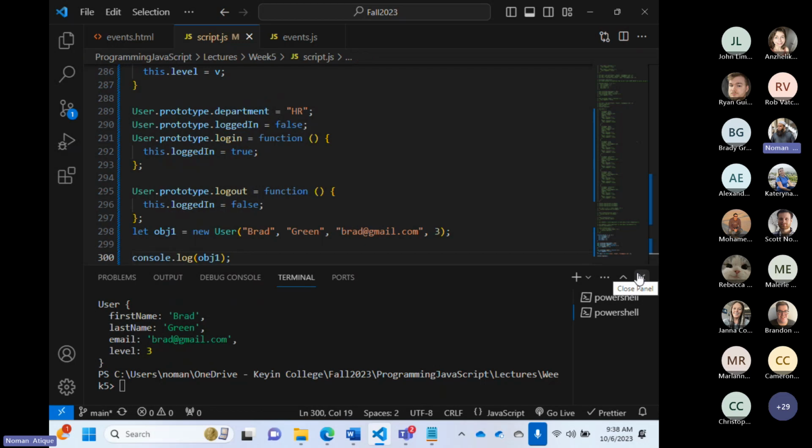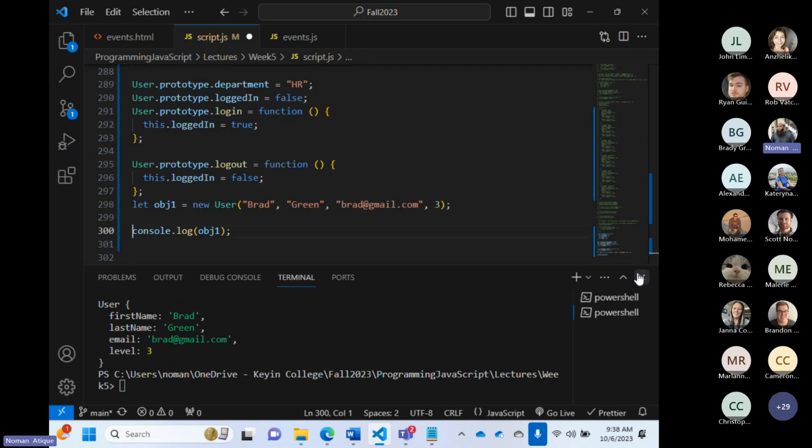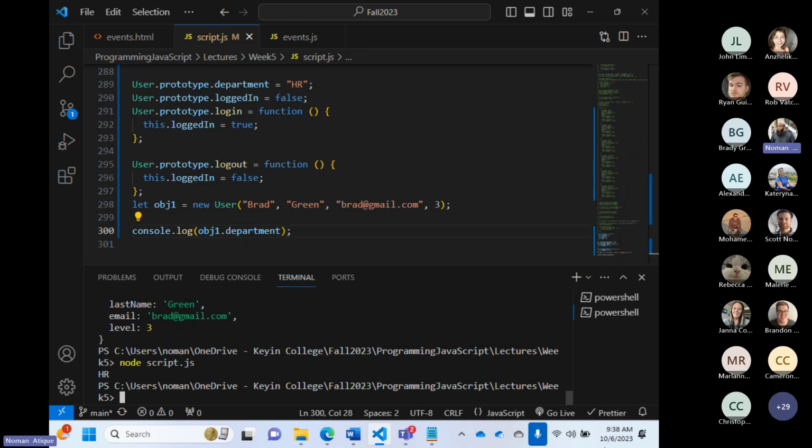The answer is yes. If, rather than printing obj1, I say obj1.department, if I just write that one and hit enter, look at that. I'm getting a department equal to HR. Are you guys getting that one? This is quite interesting. This object, when created, does not have the department.